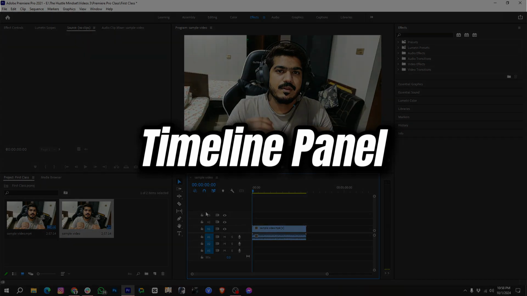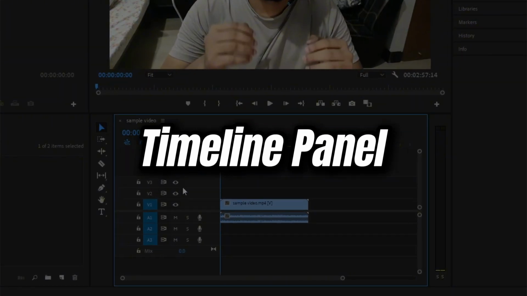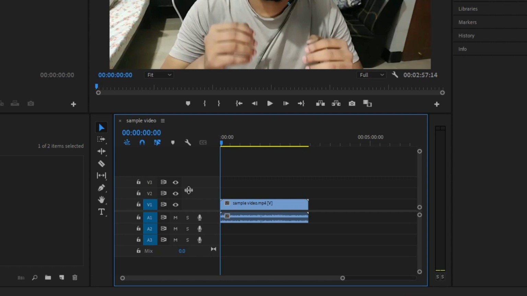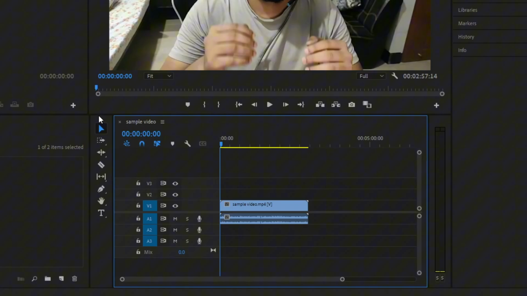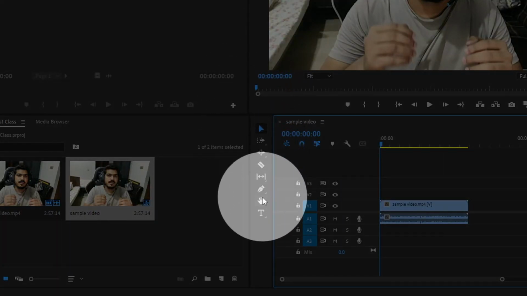The timeline is where most of the editing magic happens. We will be cutting, applying effects, and rearranging clips on different tracks. On the right, we can monitor the audio levels. And between the timeline and the project panel, you will see a quick toolbar.